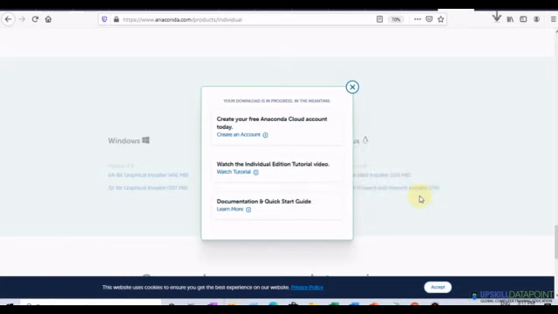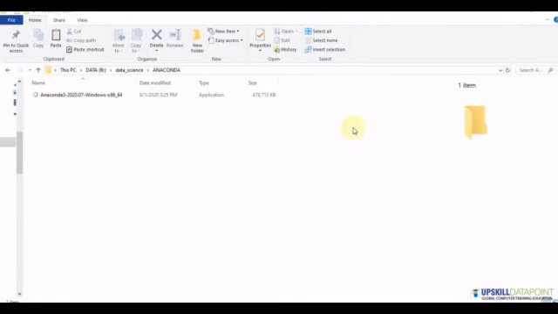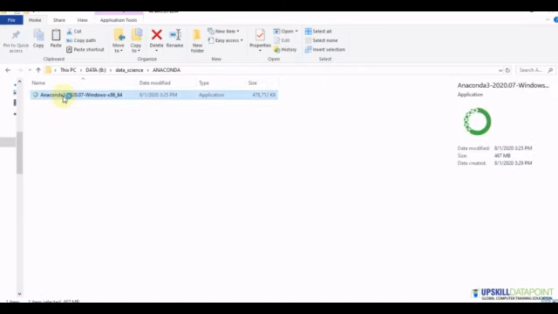So I'll click on save file. Because it is nearly 467 megabytes, the file size is a little large, so it will take a little long to download. I have Anaconda downloaded, and it's right here, the installer. So we can double click on the installer.